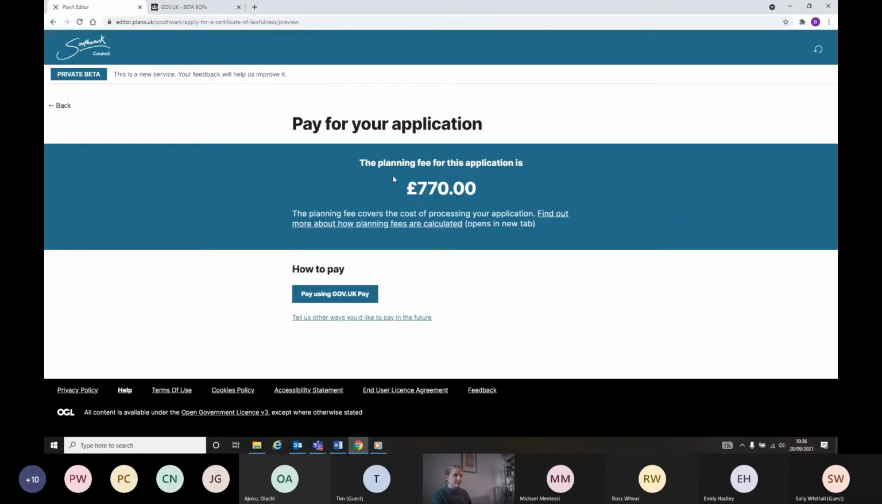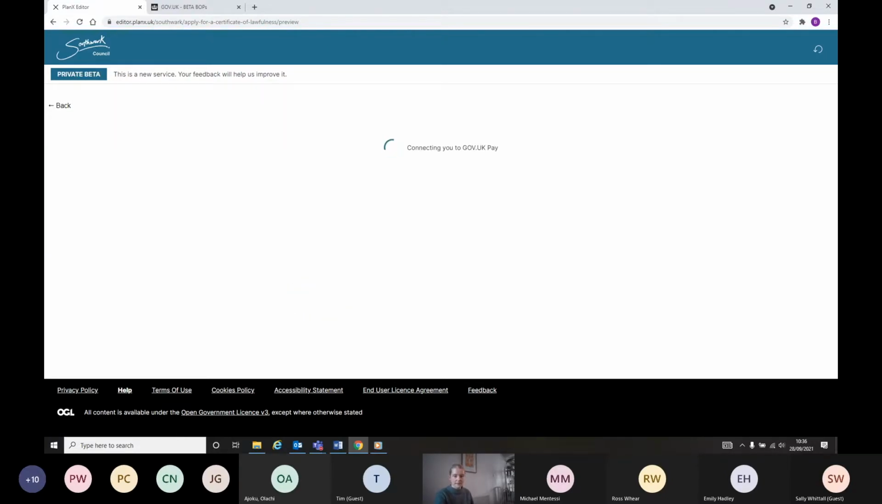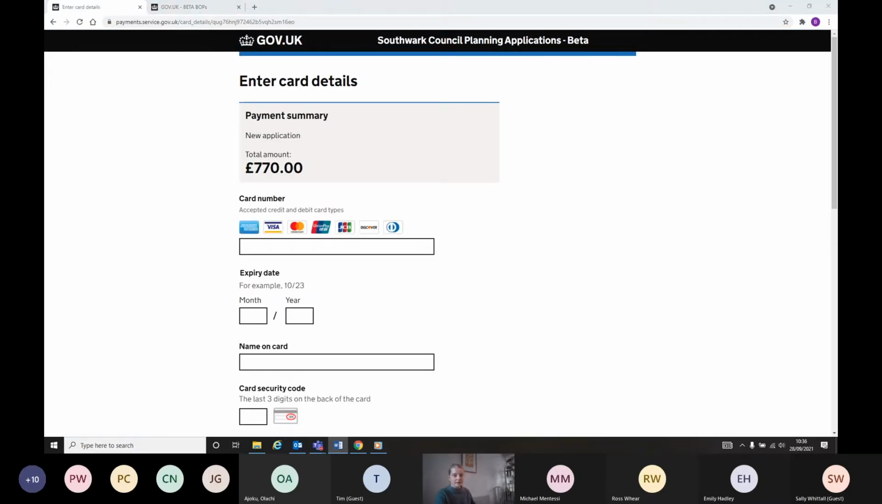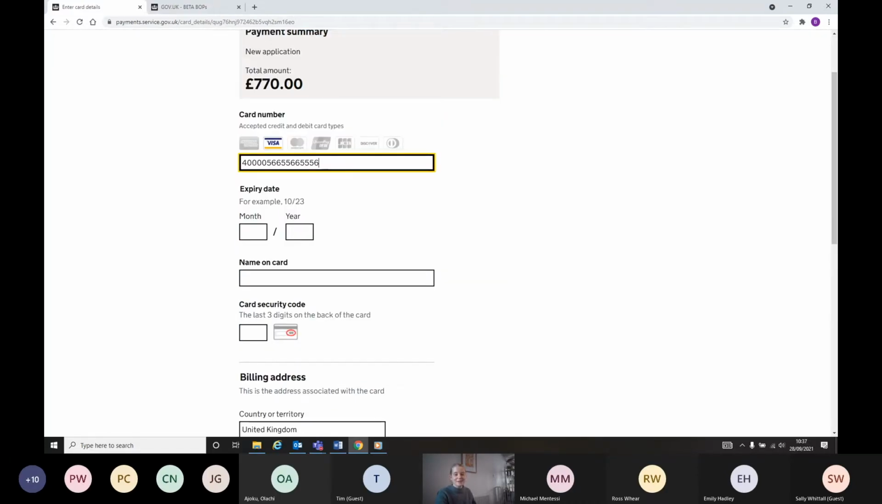And once I've done that, it's given me the fee. RIPA's worked out the correct fee based on the information that I provided. If I want any more details, I have got a link here about how the fees are calculated, and I can pay using GovPay. So we have got some dummy payment details I'm just going to input here, not my own details. I don't want to go ahead and pay for this fee using my own card.